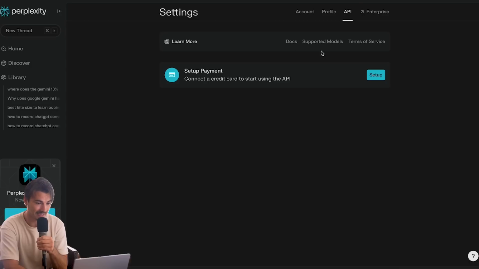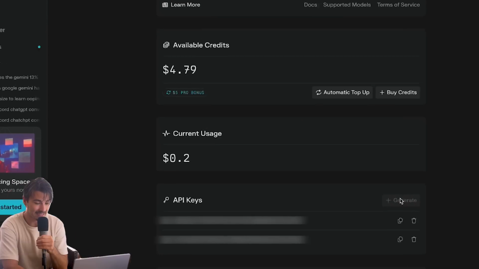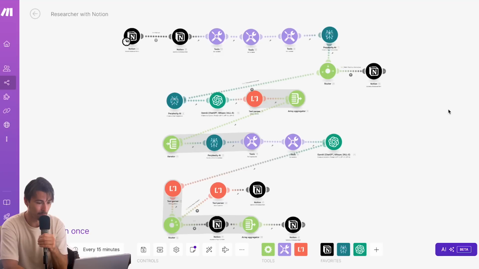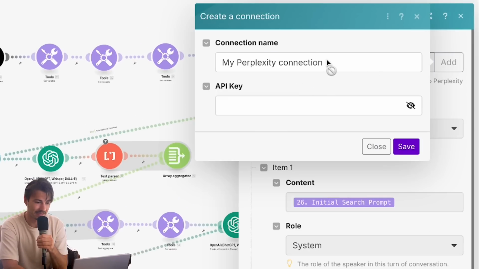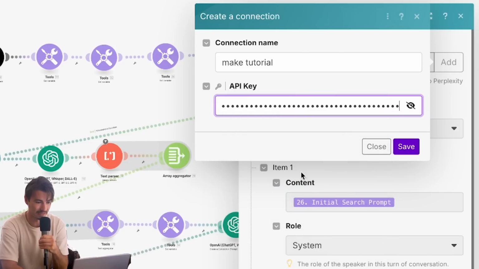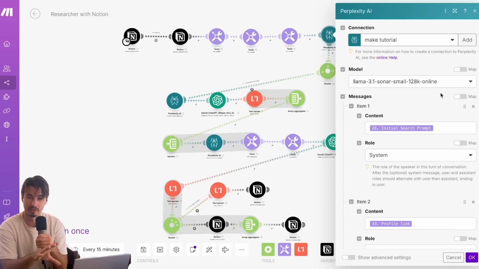Once inside your Perplexity account, you just need to go to perplexity.ai/settings/API, and here I can generate a brand new API key, which I will now copy, and back in my scenario, I click on the first Perplexity step. Up here, I say add. Again, I will rename this one to Make Tutorial, and I paste the API key in here, say save, and everything will automatically readjust. Amazing.